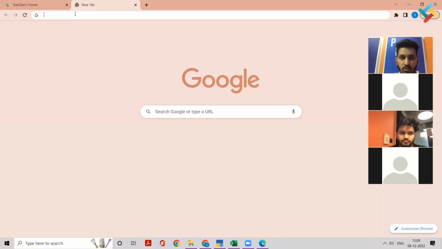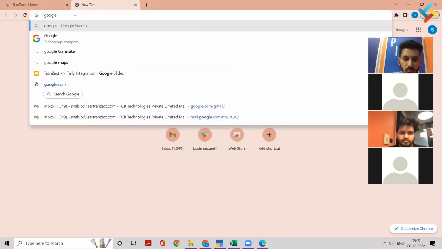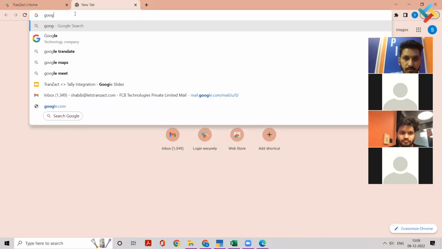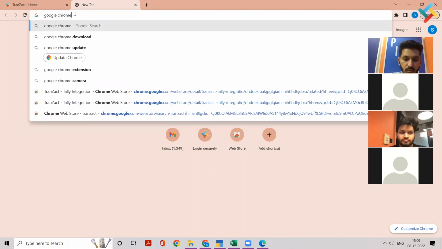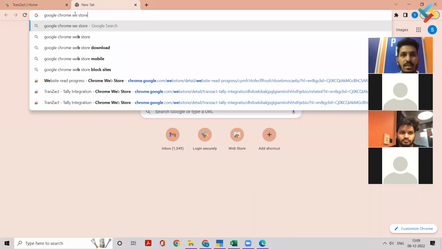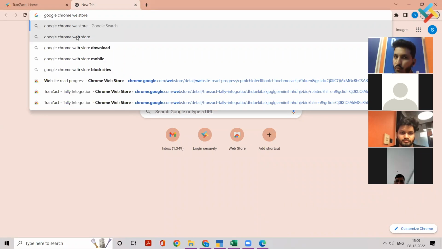Okay, and here you can just search Google Chrome Web Store. One second, sorry. Google Chrome Web Store. Okay, you just have to type Google Chrome Web Store here. Or you can just write Chrome Web Store.